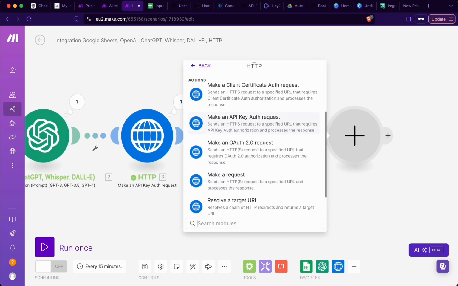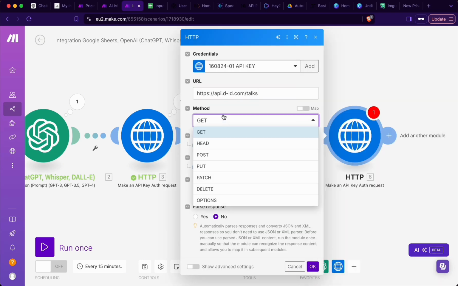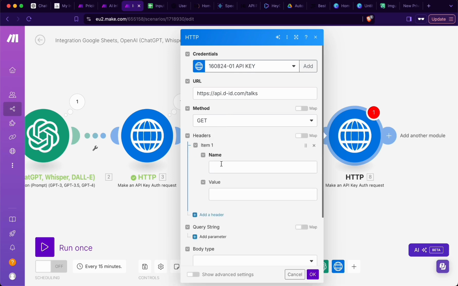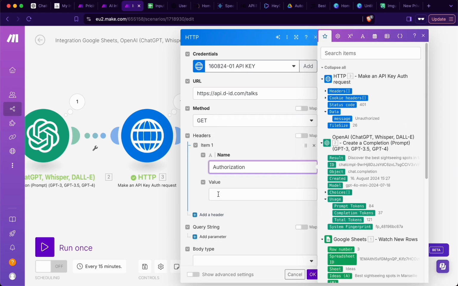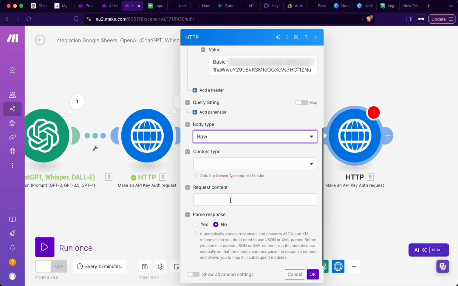And same, make an API key auth request. Same API key credentials as before, put in the same URL. Method get is correct this time, and then the same headers, authorization, and for value put in basic, space, and then your API key. Next, body type raw, leave the rest empty and put path response to yes.